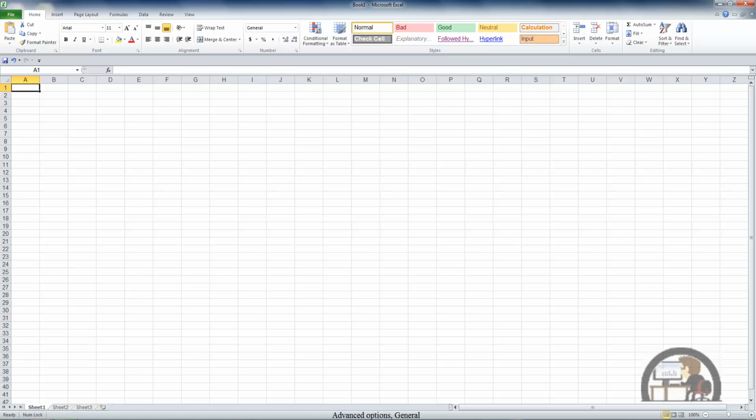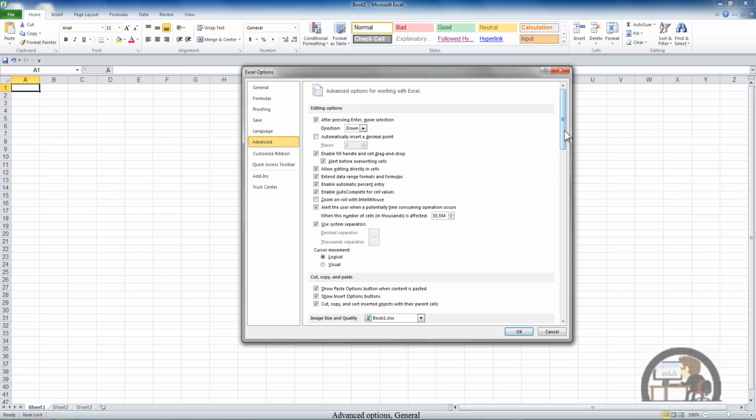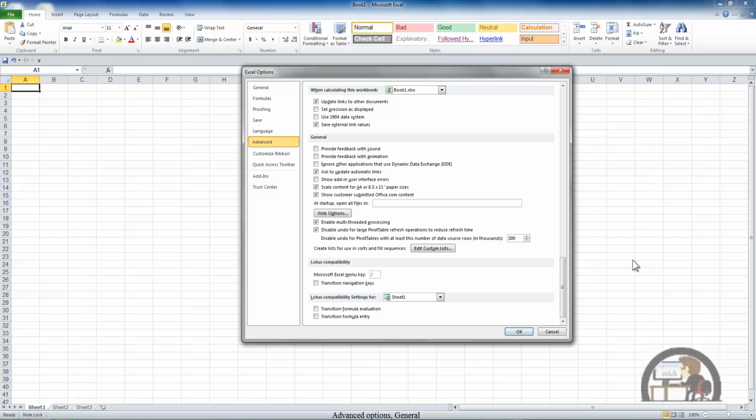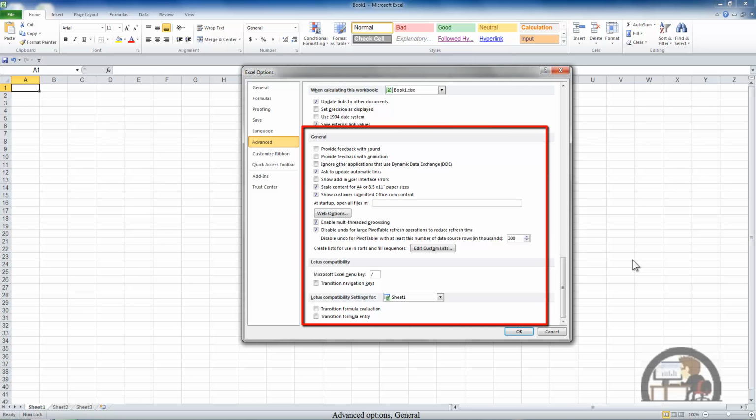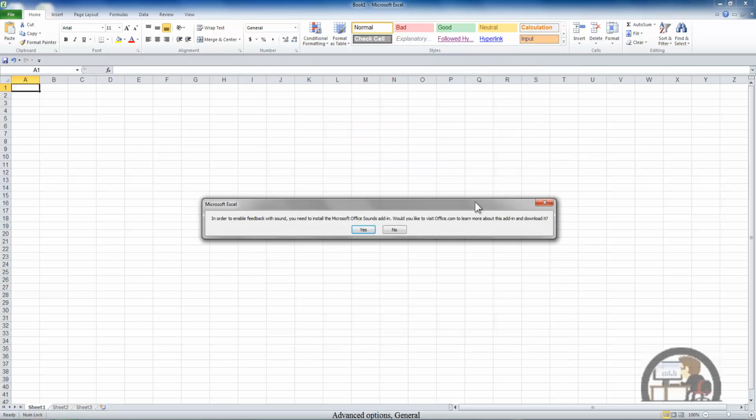So we're going to go back to the Advanced Excel Options dialog box, Alt-FT, left-clicking Advanced, scrolling down. We can have Excel, and actually the other Office programs as well, make some sounds that are activated by the various program events. When you left-click this, provide feedback with sound, and then left-click OK, you'll have to install an add-in in order for this functionality to work. I'm not going to do that.